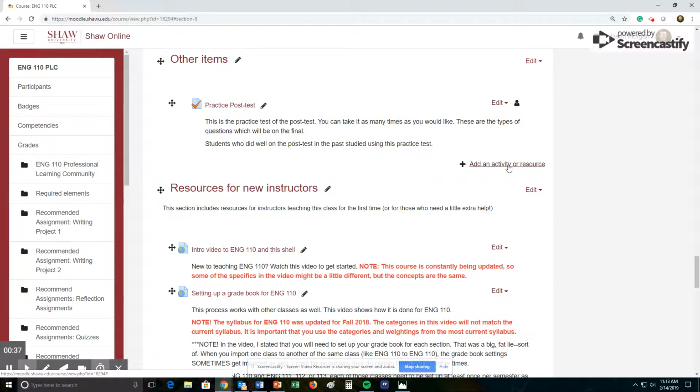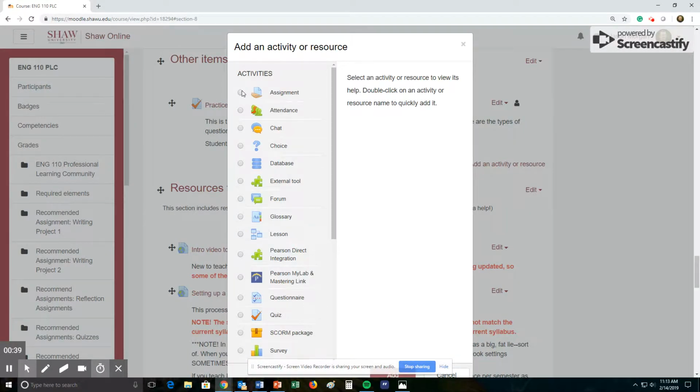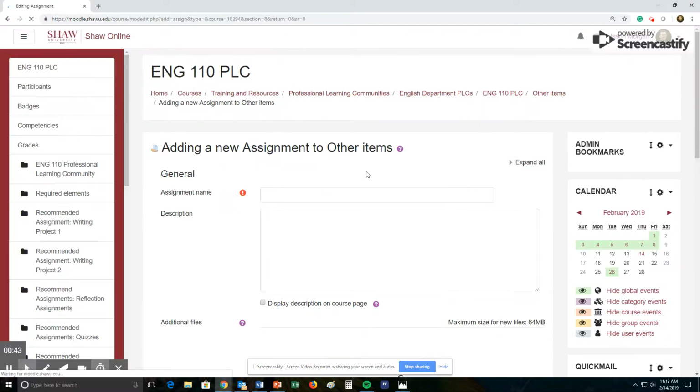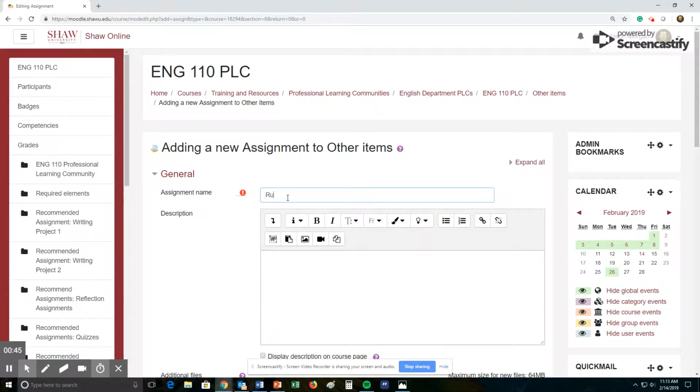So I'm going to go ahead and add an activity or a resource. I'm going to go ahead and create an assignment and add that. Okay, and we're just going to call this rubric for giggles. This is a test.